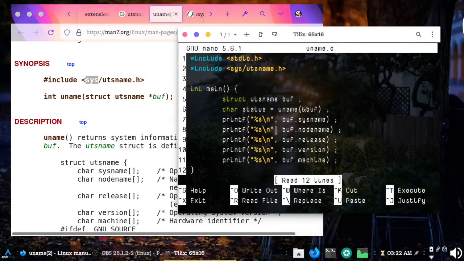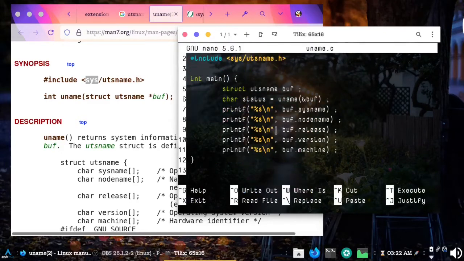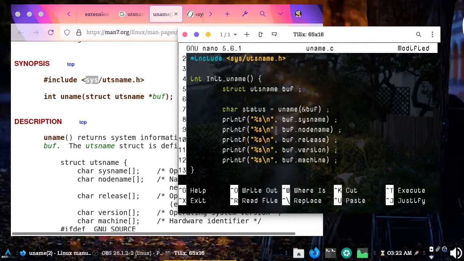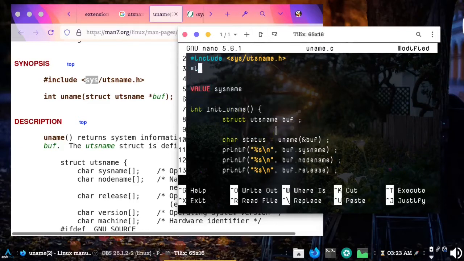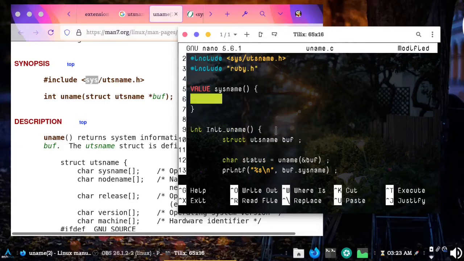Now let's edit our file and remove our main. Okay, let's call it init uname, because in the previous file, extconf.rb, we have called it uname, and it should be uname like that. So if I define a function, let's call it something like sysname, and it should return a value. Let's first also include our ruby.h, and let's create the function sysname, and it will return a string value.